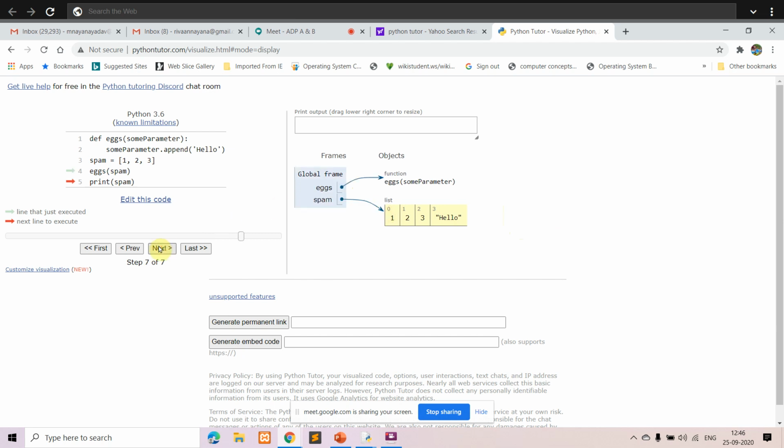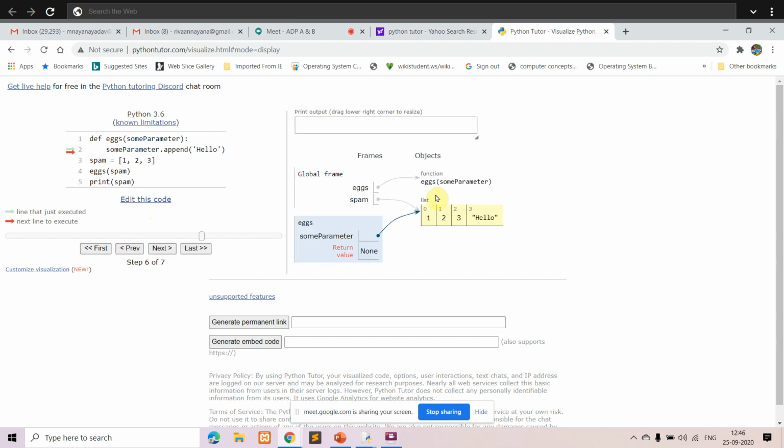Now if you print spam, the next statement that should be printed is spam, right? So you can see the result that is printed is 1 2 3 hello. So what is happening here is that it is referencing the same address location, that of the list. So that is about passing references.